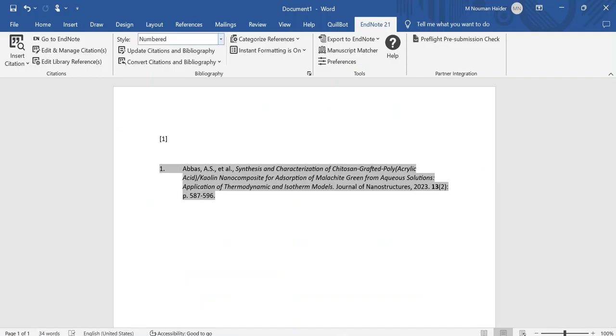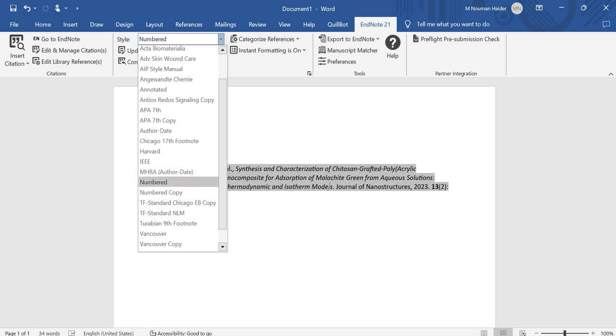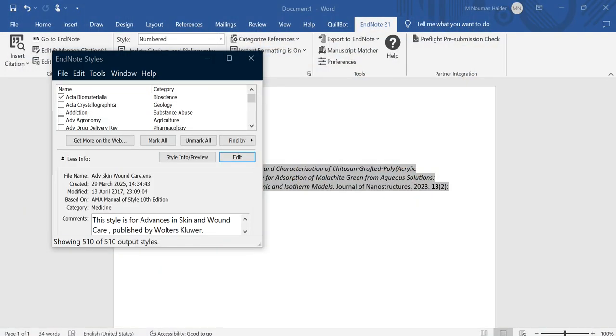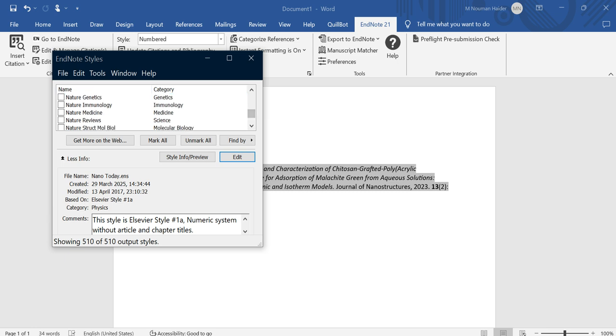For example, if I go to Word document and need to select numbered DOI, you can see numbered DOI is not showing there, it is showing numbered and numbered copy. So for numbered DOI to appear in my reference style, I have to tick it from EndNote. So I will go to EndNote, and from here I will press N, and then I can see the numbered DOI here. I will scroll down somewhere. Okay, so this is numbered DOI. I will just tick on this. You just need to tick, and then you can close this one.